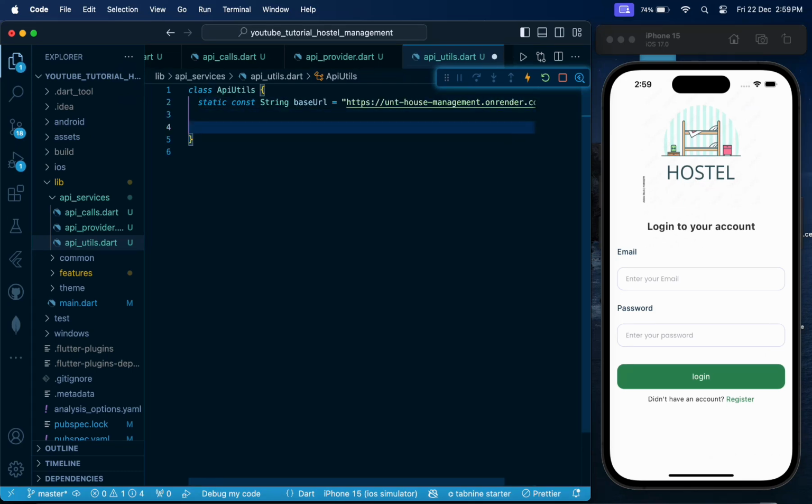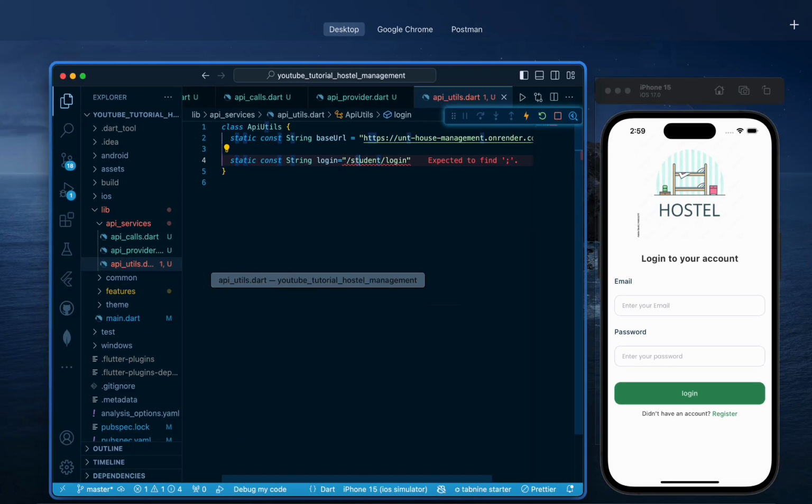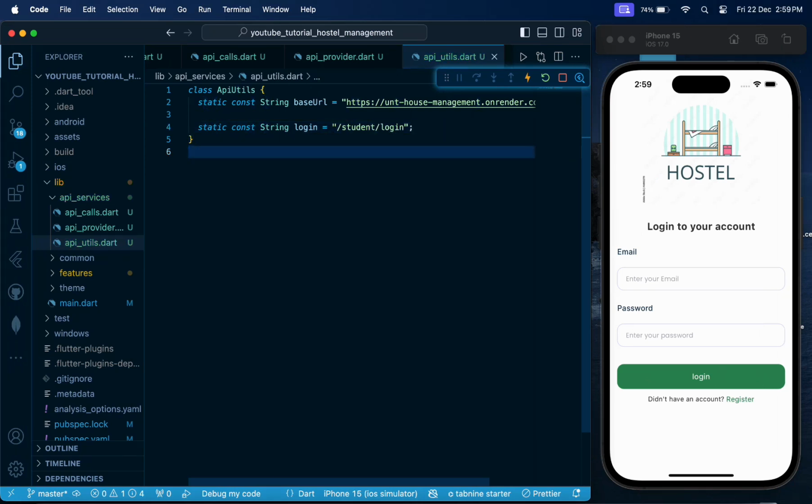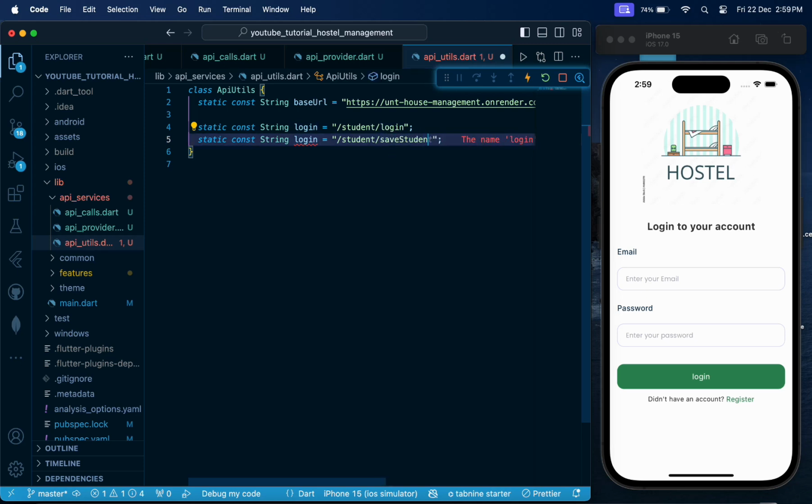So now we know the endpoints for the login and register. So let's write these endpoints in our API utils file, and there is also one thing that is common for all the APIs, so we will include that also in the base URL. Cool. Similar to the login, we will also write the register. We will go to Postman and confirm the endpoints for the login and register. Okay, we will copy the same for the register, and for the register the endpoint is save student.